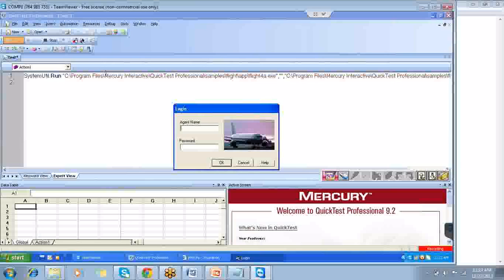I have clicked on the record. I performed a step. It has automatically generated a script for you, correct? It has written something here, SystemUtil.Run, and then C drive, Program Files, Mercury Interactive, QTP, samples, flight 4a.exe. So it is trying to open an application for me.